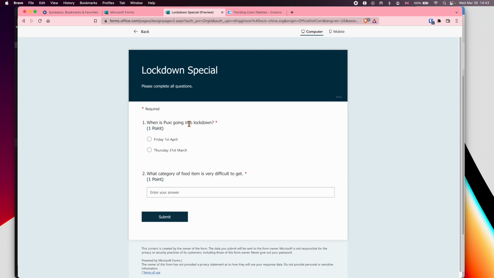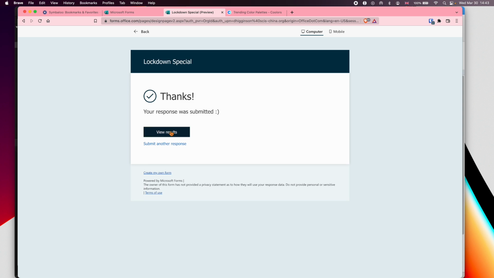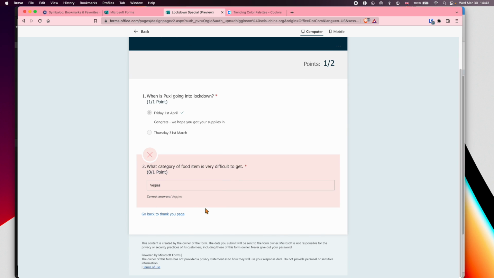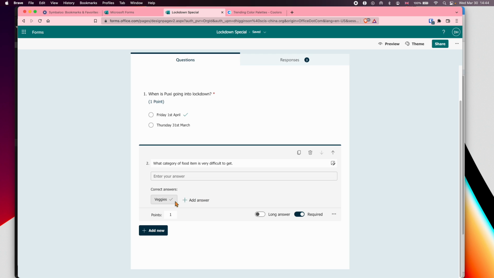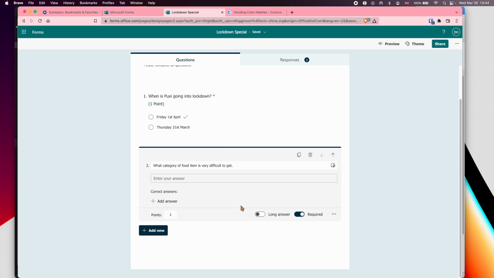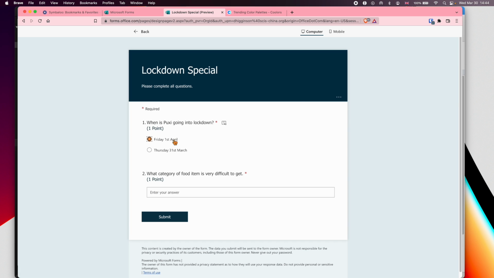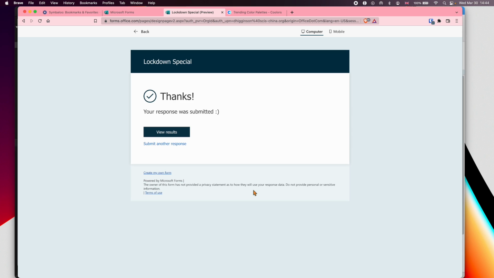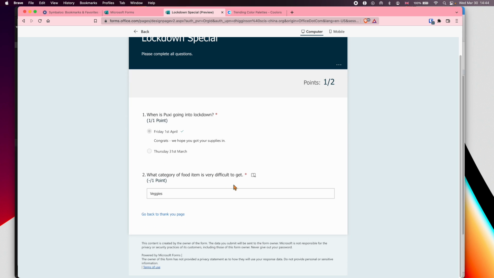So I select preview. So Friday, and then if I put in here veggies with one G, and then click submit, view results, it's actually wrong. You have to spell it exactly how you've typed it in the correct answer. So I would just take off the answer. That way, let's go back and test it. They don't get a point. So they just get 1 out of 2, and then you can check that for them.